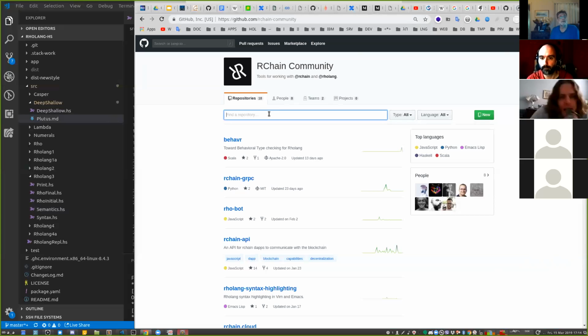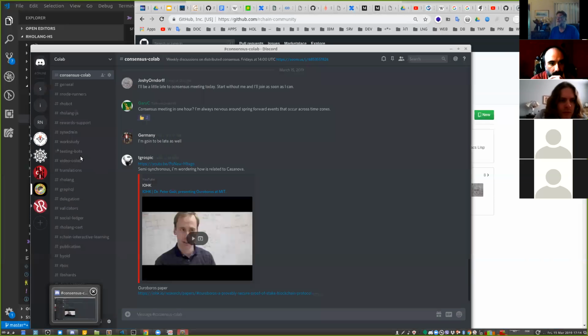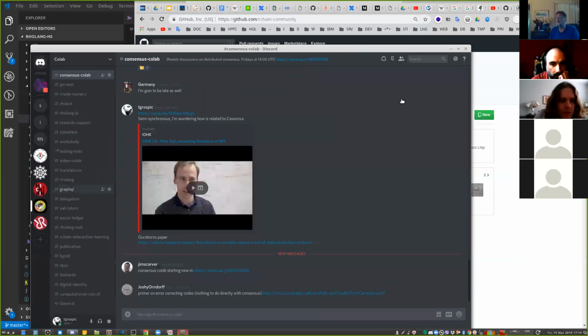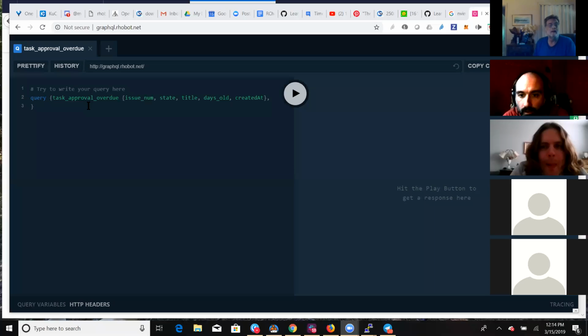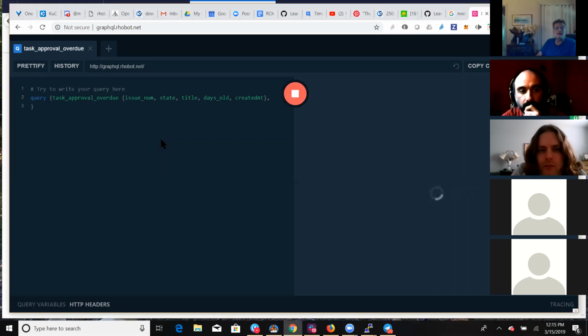I would just presume that it's got to be on Jim's server, but I think IDE had. Can you send a link to the chat? Sure, it's pinned in the GraphQL channel, Colab. Okay. And you can see the schema and everything if you just go to the site. Okay, you can browse the tree and write queries, whatever.